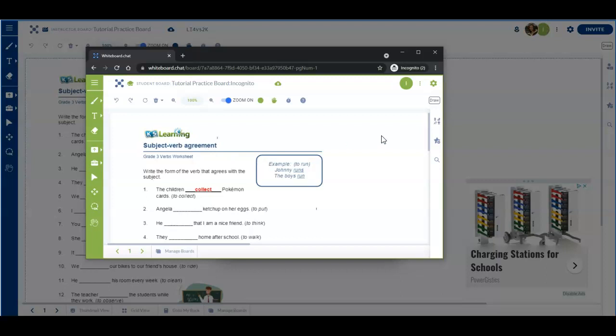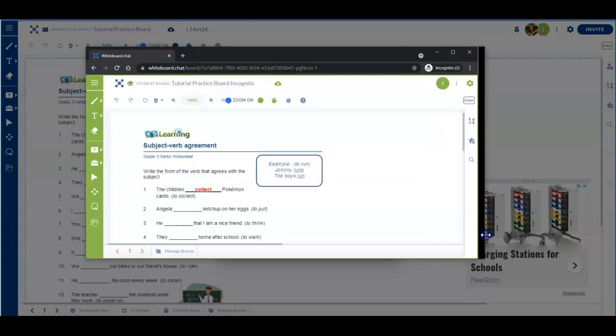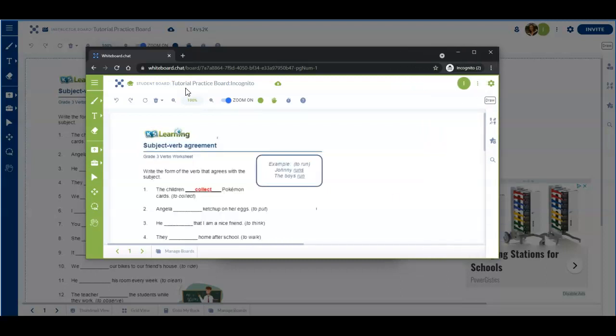Now, if this is the first time that a student has been there, it'll ask them to join with a name. I practiced this a little bit earlier and added the name incognito to it, so it remembered that. So you can see here under the student view, and again, this is just what a student would look like. You can see that they have their own board. It was called Tutorial Practice Board, and that's what I called mine, colon, the name of the student.